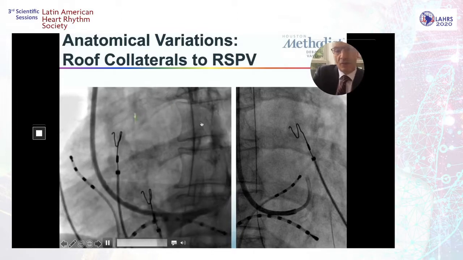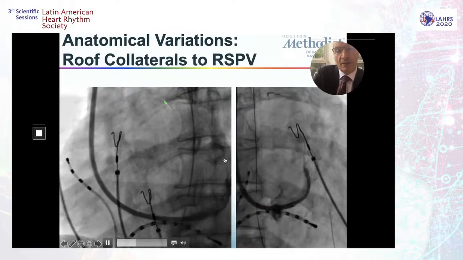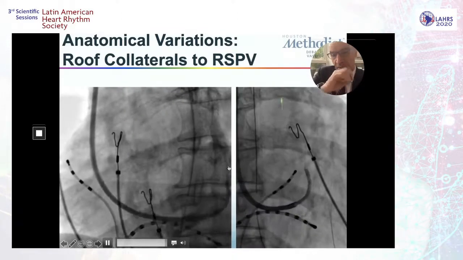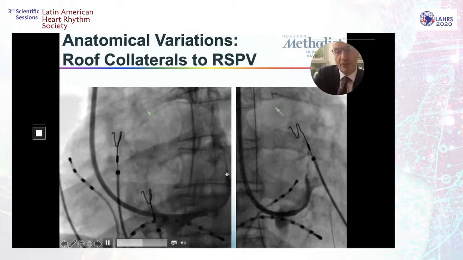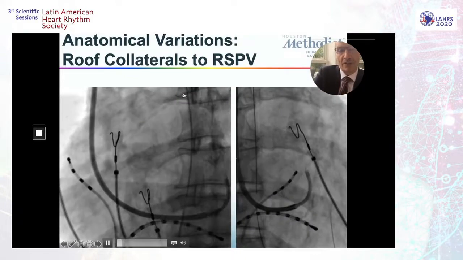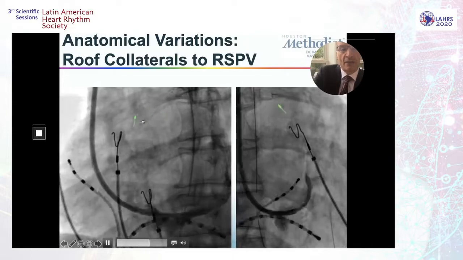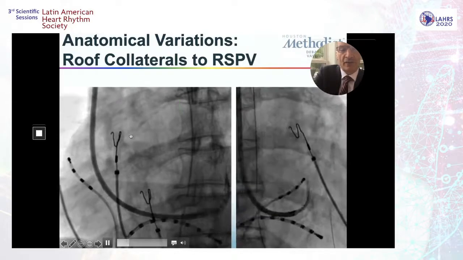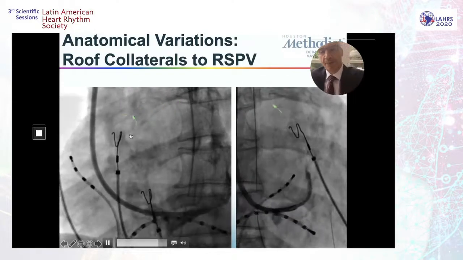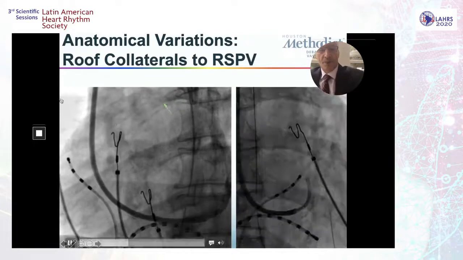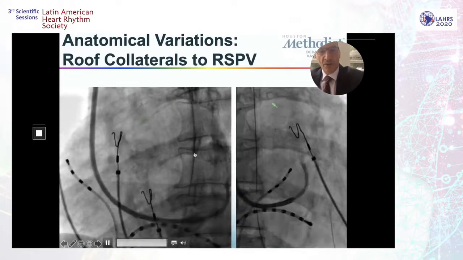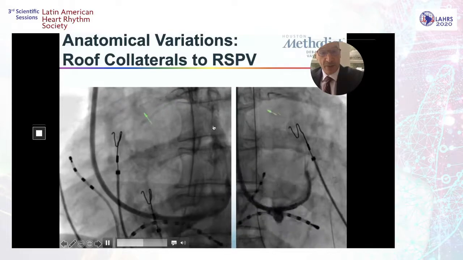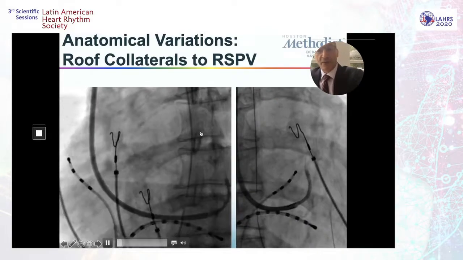I'd like to also inform you about the collaterals that can be present in the vein of Marshall. This is one example where injecting contrast, you see opacification of the vein of Marshall, and then we see a collateral to the roof that even drains in the right superior pulmonary vein. Many of those collaterals, once you give alcohol, because alcohol would obliterate these capillaries, you don't see them anymore when you inject in the vein of Marshall.